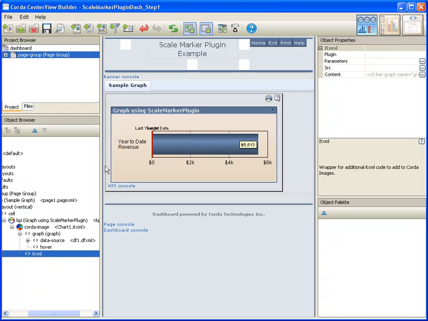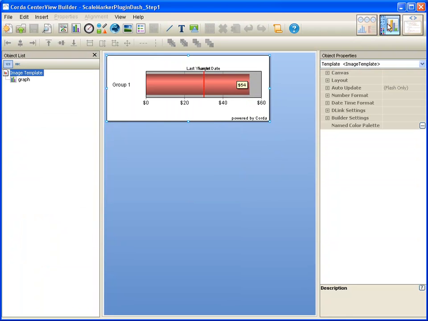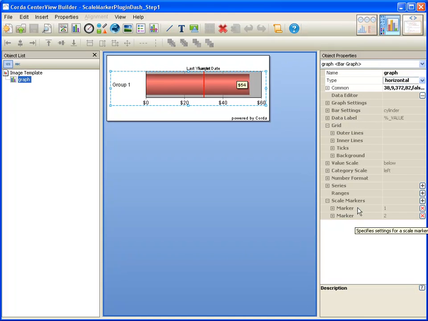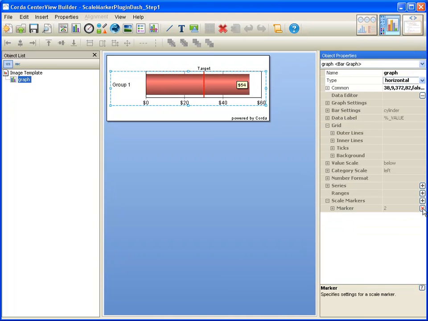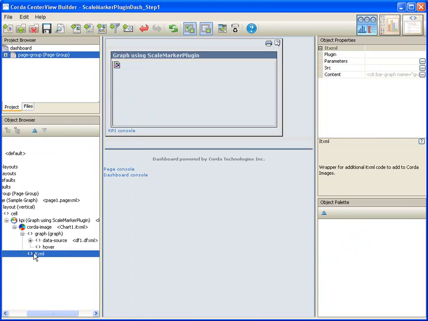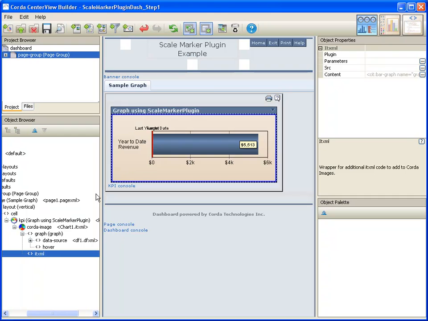Again, it's not pretty right now, but let's go over to the Corda image. And we've added all this information in the Corda image. We need to remove that now to see that it's coming from CenterView. So I'll click on the graph. I've got these two scale markers, and I'm going to delete both of them. So our Corda image currently has no scale markers in it, but when we come back to CenterView, we should see that the ITXML that we have added is actually applying some scale markers.